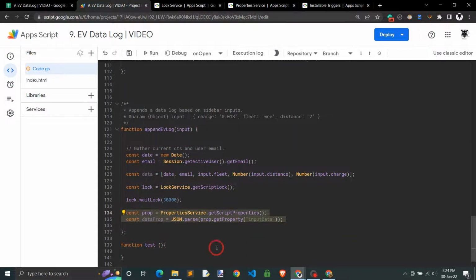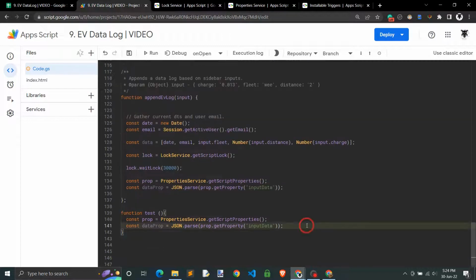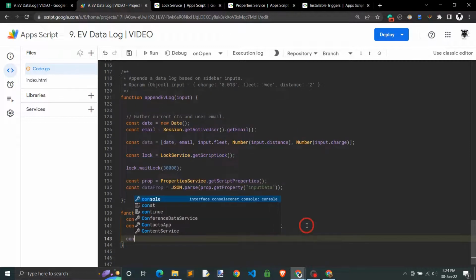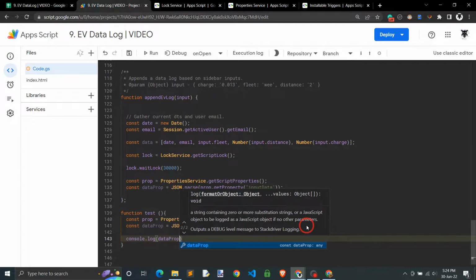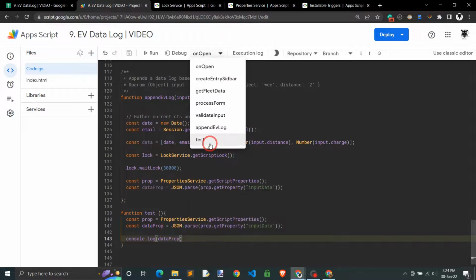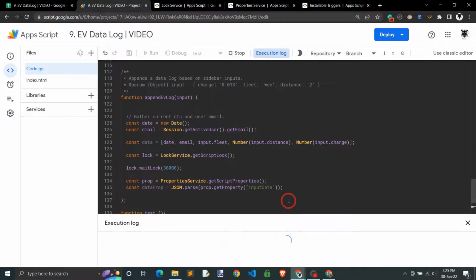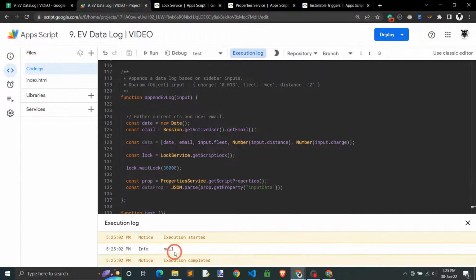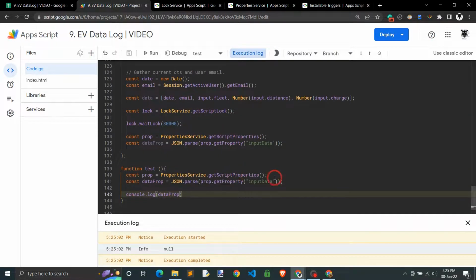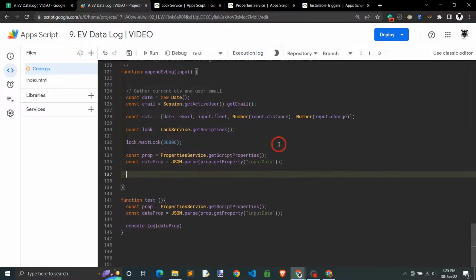Okay, so let's just grab this for now. And let's just console log data prop. And hit save. And we'll go up here and we'll just run test and run. And you can see it's returned null because there's no values in it. Awesome. Okay, so next we need to test if there is a value or if there isn't a value.